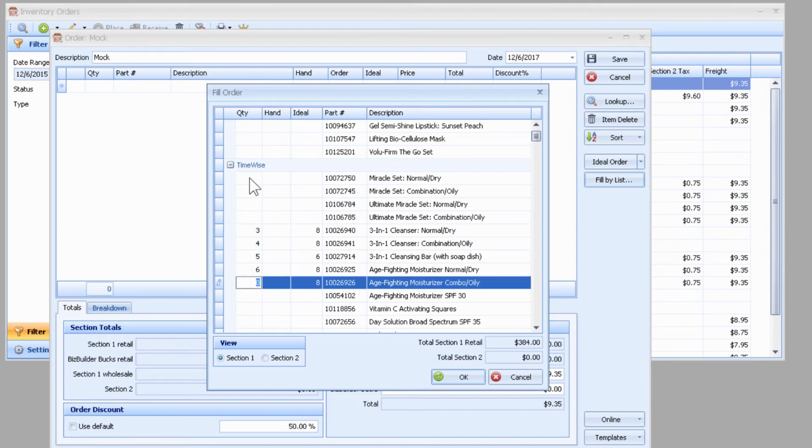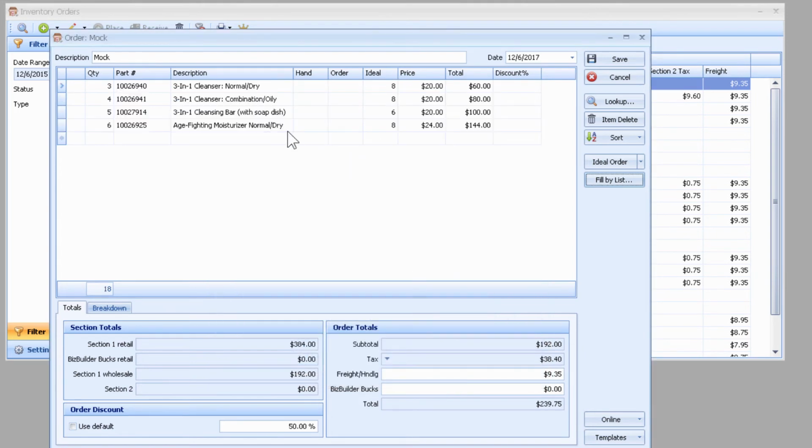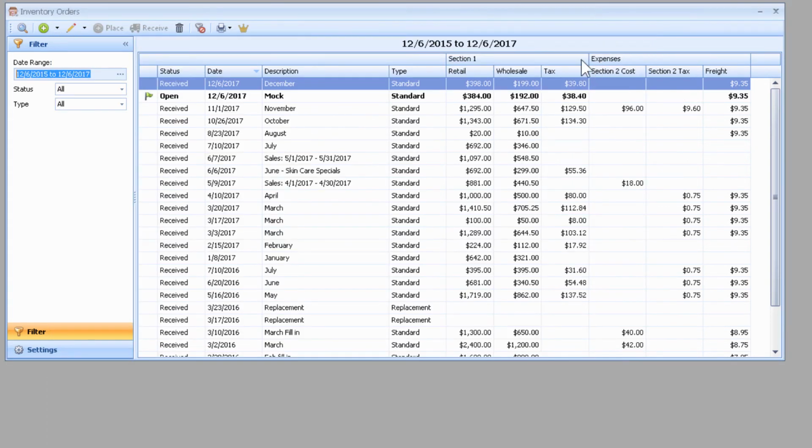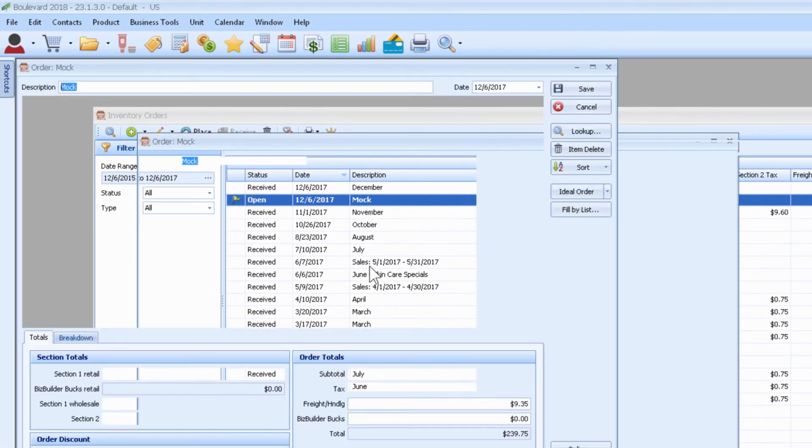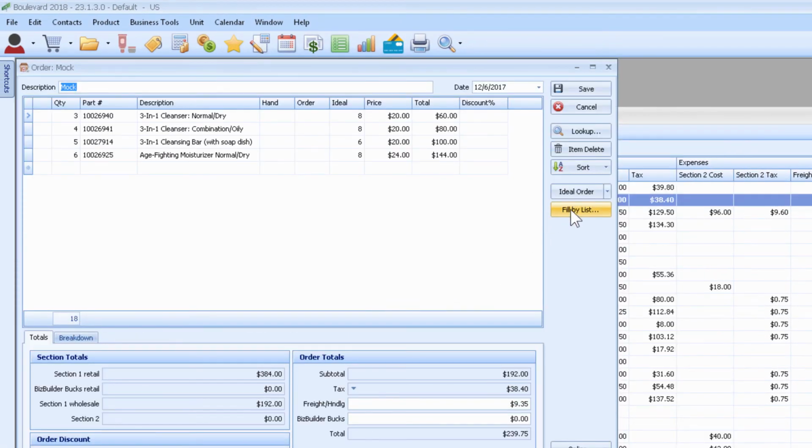And if you have a large inventory and want to step away from this, if you don't think you're going to complete it in one sitting, we recommend that you click OK. What it'll do is transfer it to the main form, and then click Save so that you have the order saved. And when you're ready to go back to it, you can double click to open that mock order and continue where you left off.